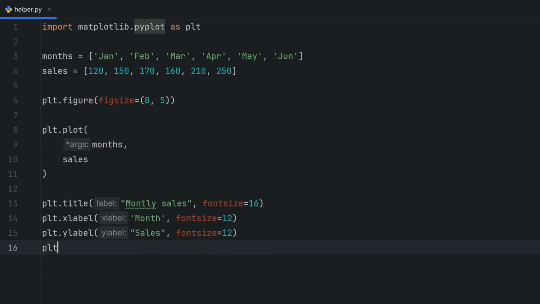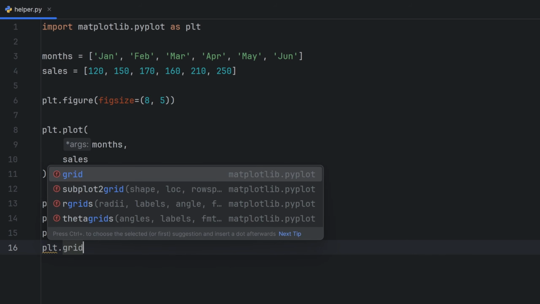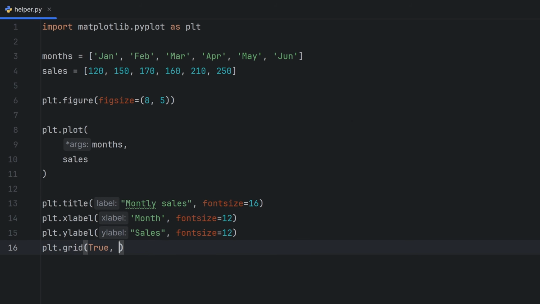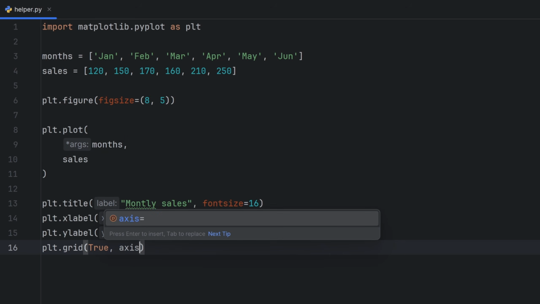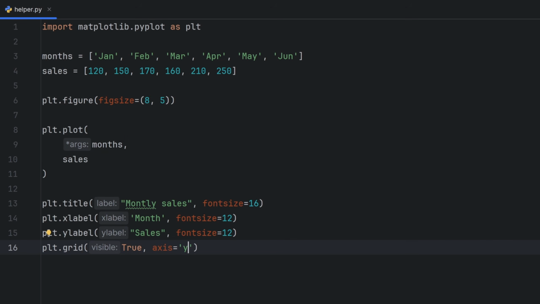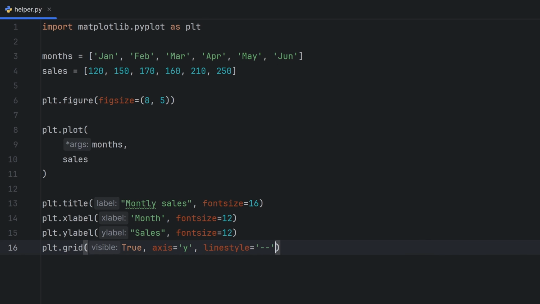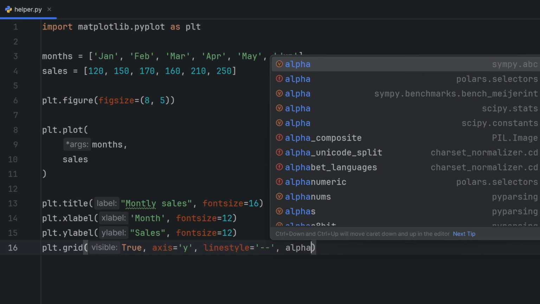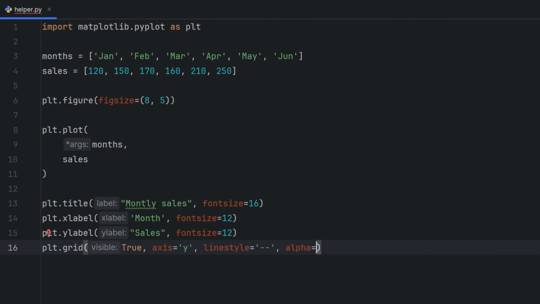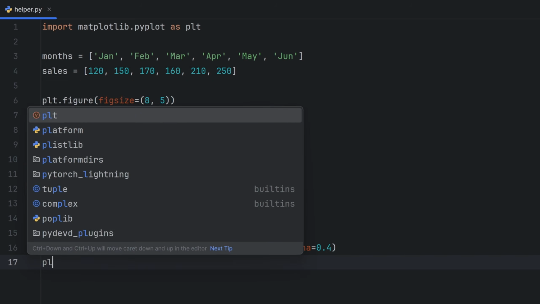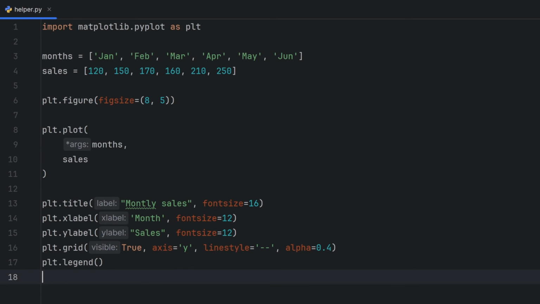Then let's write, for example, grid. I'll write True to turn it on, and I can also specify axis, and if I here write y, grid will only exist in the y-axis. Also, I can write line style here, and let's say I want dashed. And alpha, I don't want to be solid, I want some transparency, so I'll write here 0.4. Let's also write the legend, and then write plt.tight_layout, so nothing overlaps. And in the end, if I want to show everything, I need to write plt.show.